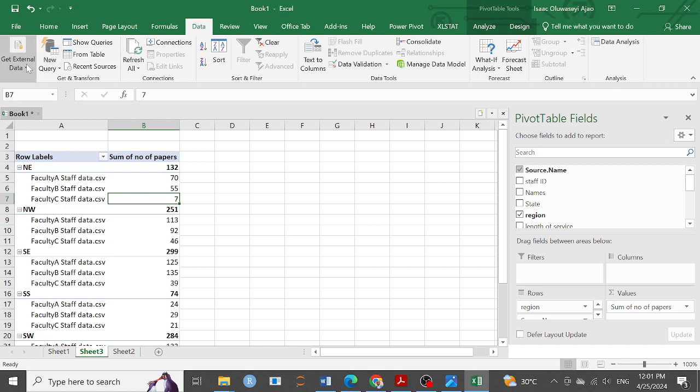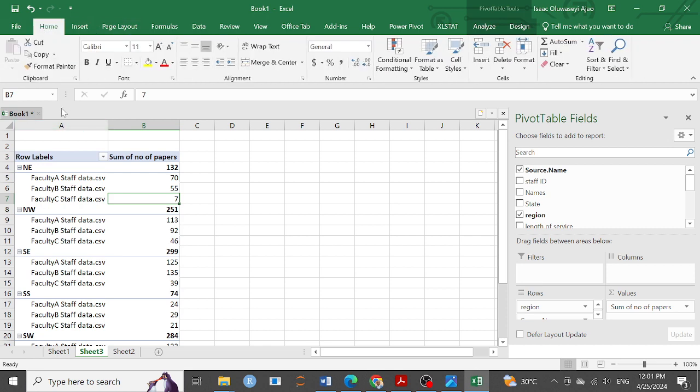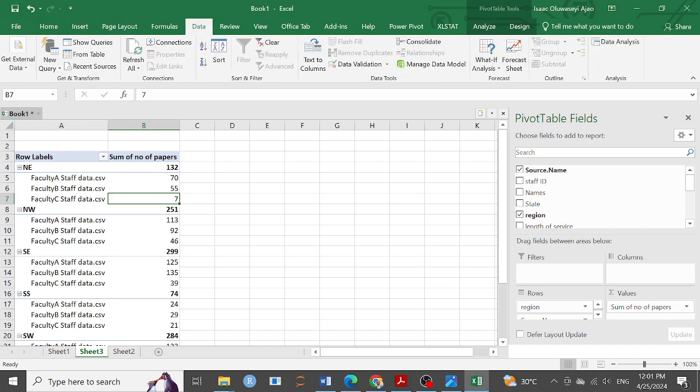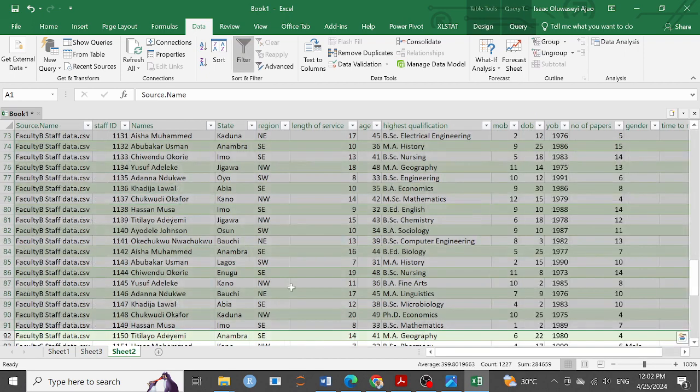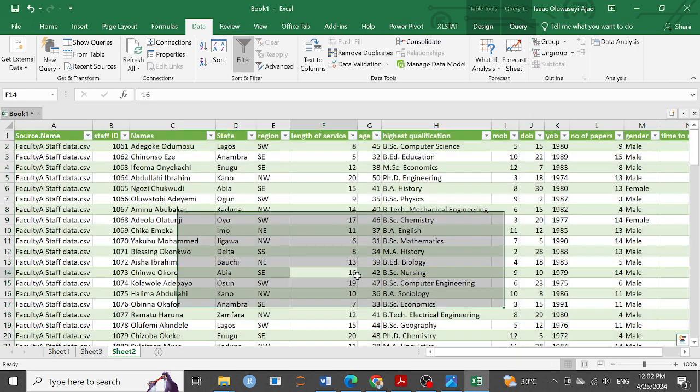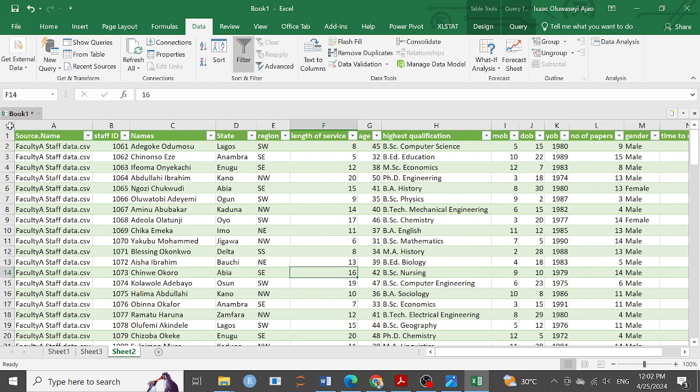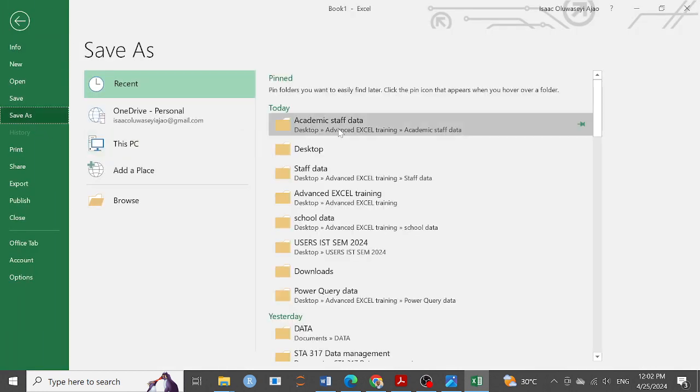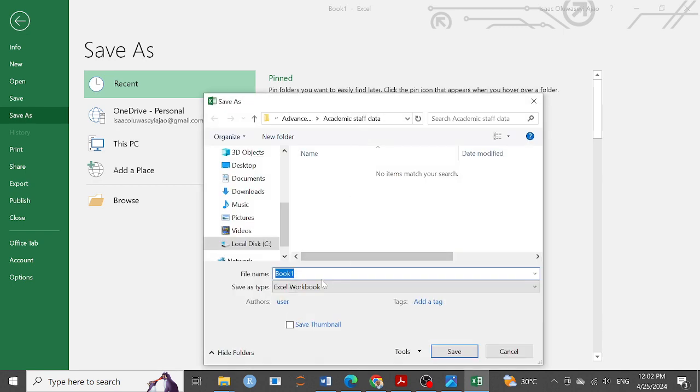So we can now go back home, go back to our data, and what we get here is what we are going to be using. And we can save it. You can save it as academic staff data. You can call it combined staff data.